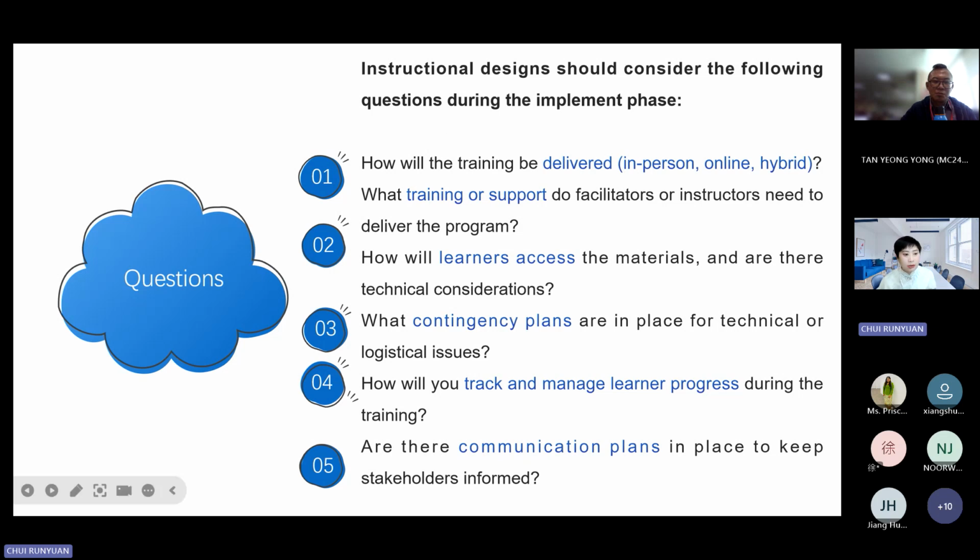In my thesis, actually, I have already designed the IAET teaching model, and in the implement phase, I have already used the experimental research. There are a control group and an experimental group to compare the pre-test and post-test results. Okay, so these are the questions I have already considered in this phase.